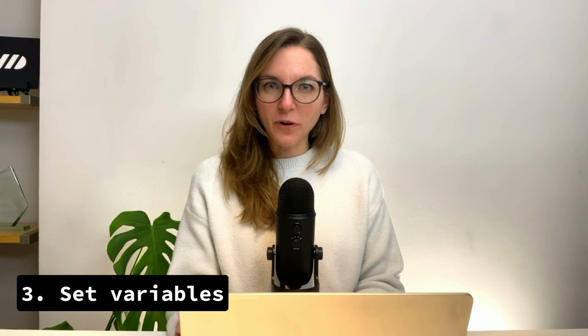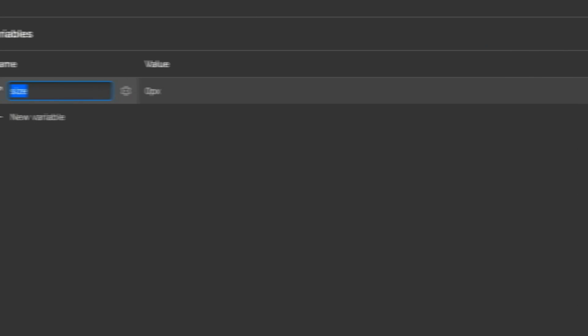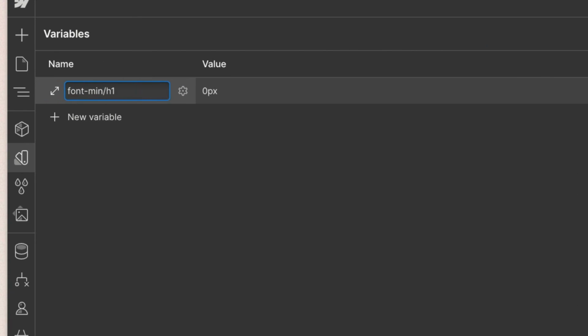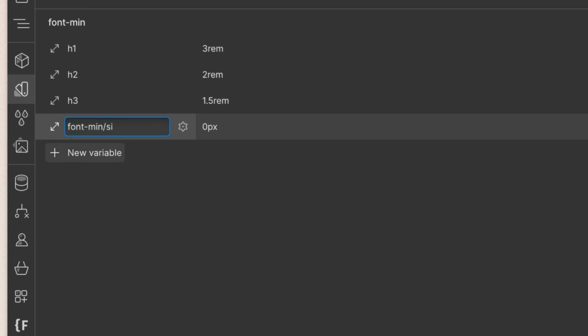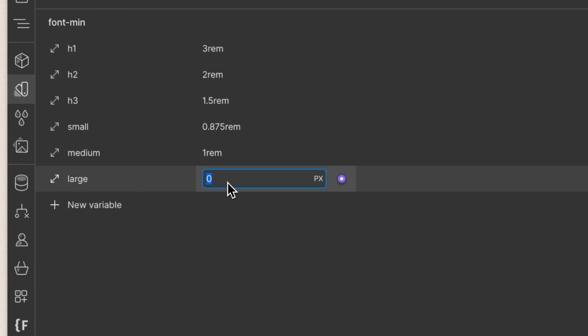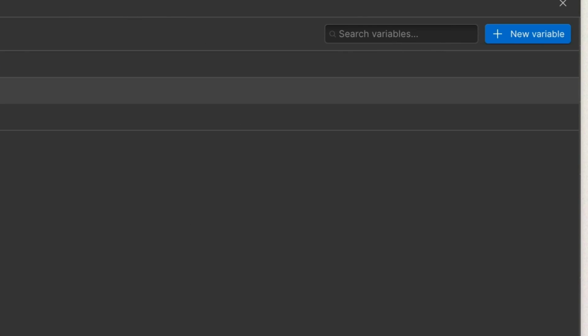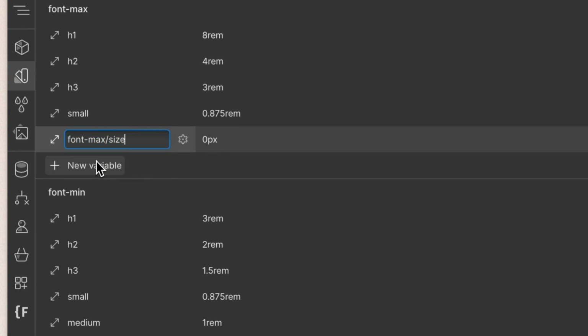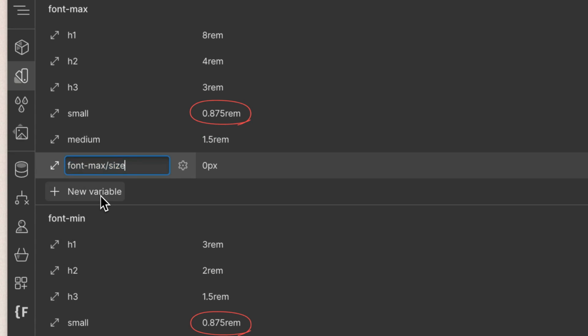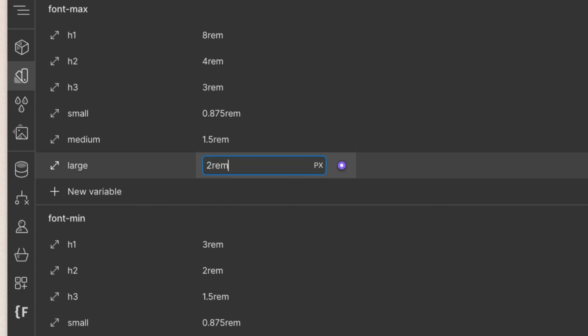Next, we can set up our minimum and maximum variables. In the variables panel, you can set up all your sizes for h1, h2, h3, and so on, as well as your paragraph's value. And then do the same for the maximum size. The text will scale from the maximum to the minimum value, but remember, if these are the same, the text will not shrink or grow at all.